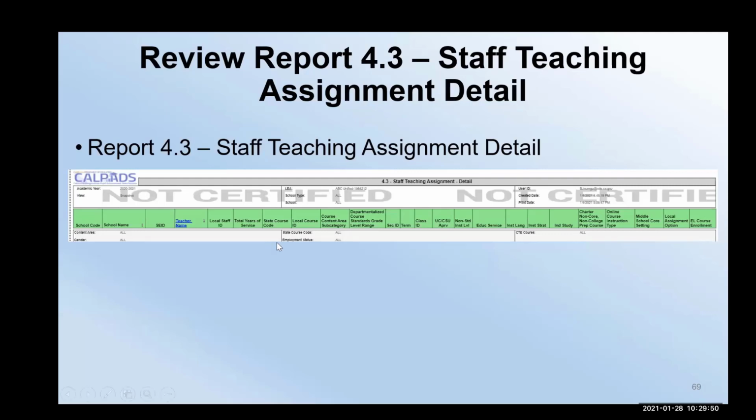This is a representation of all of the columns that you will see in Report 4.3, Staff Teaching Assignment Detail. I apologize that it's smaller print, but it's a lot of information on this report.